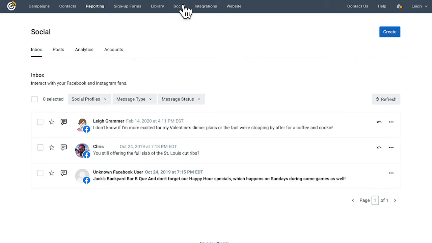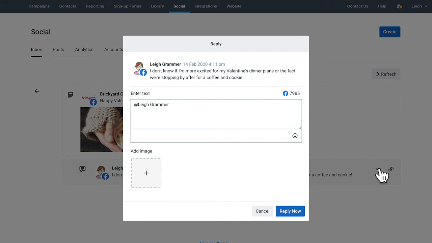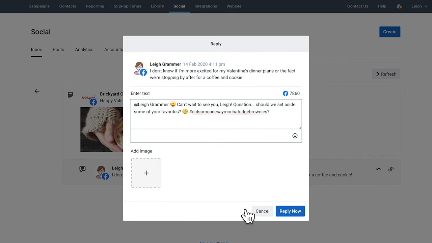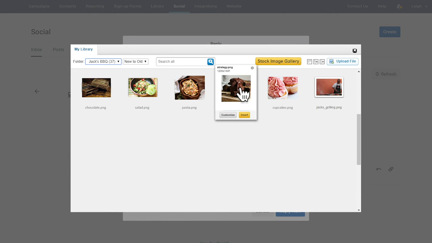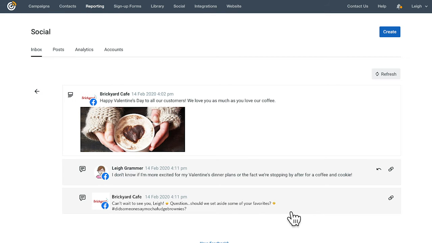To respond to a post, just click on it, and then click the small arrow here to respond. You can add emoji, images, and hashtags to your responses as well. When you're finished, just click Reply Now. When you're finished responding, click the back arrow here.